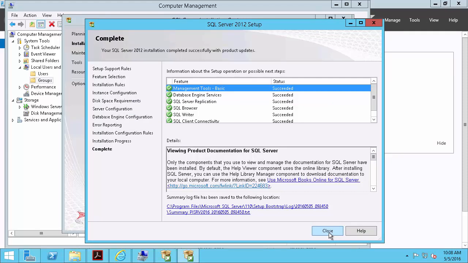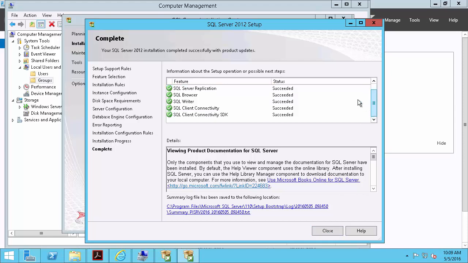From this screen, we can see that the SQL Server is installed successfully, so we should have no problems installing the AF server. In the next video, we'll finish off the installation of the PI Server by installing the AF server and then the PI Data Archive, as well as performing some best practices configuration that's always important to do on a freshly installed PI Server.